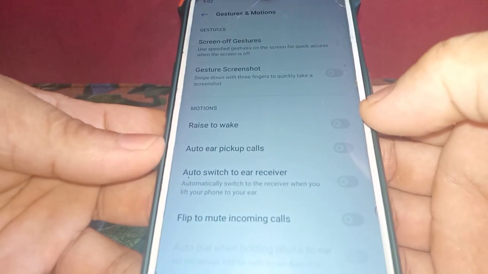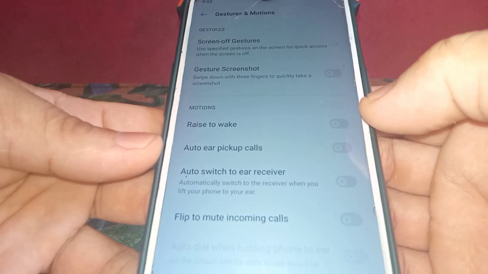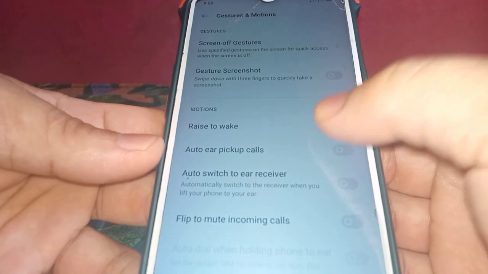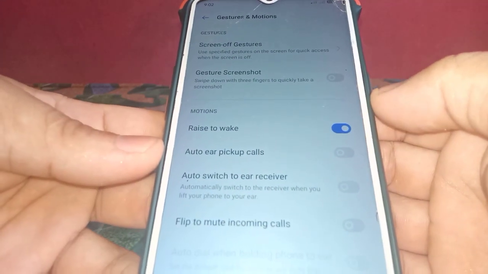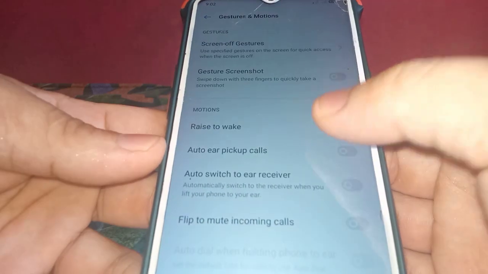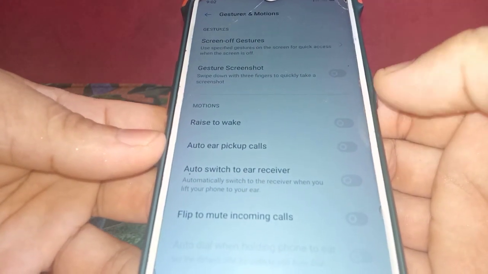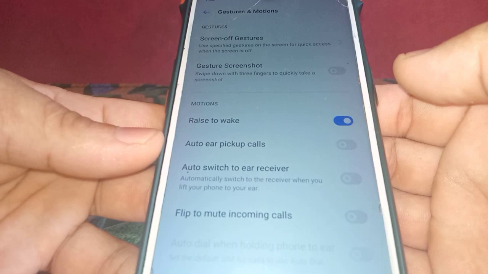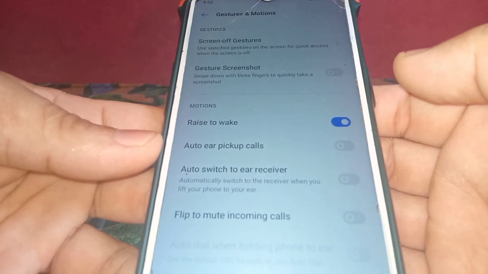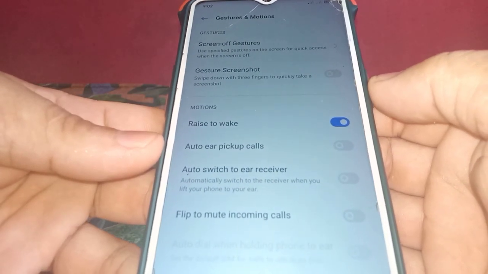On the right side, you can see the switch button. To enable this, all you have to do is switch on the switch button. And to disable this, all you have to do is switch off the switch button. I decided to enable Raise to Wake in my Realme 5 mobile phone. And okay guys, that's it.